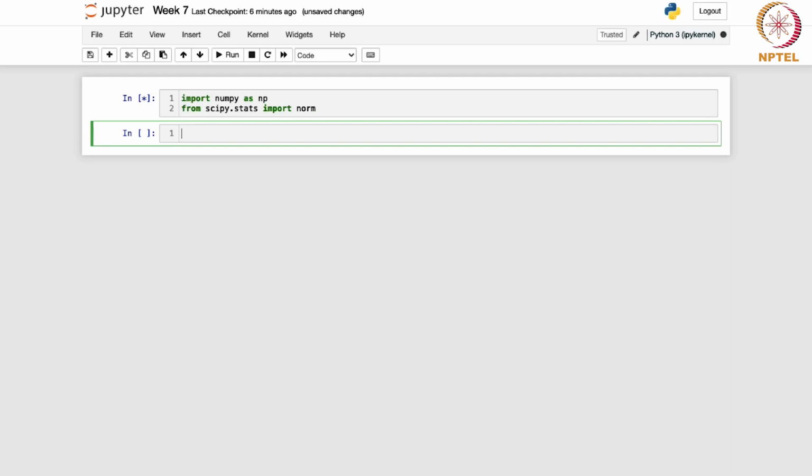Once we have imported this, now we want to ensure that the same sample is produced every time. So we will write np.random.seed(0) over here. This line basically sets the random seed to ensure reproducibility. Here I have set it to 0. This is an arbitrary number over here. You can choose any non-negative integer.